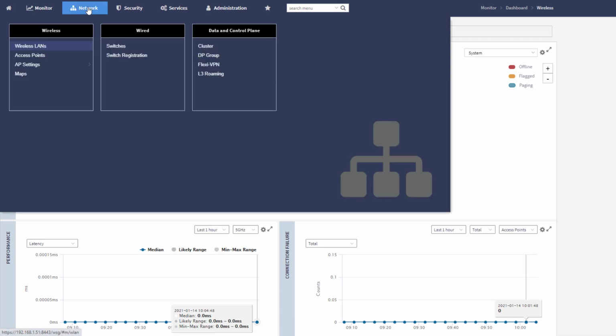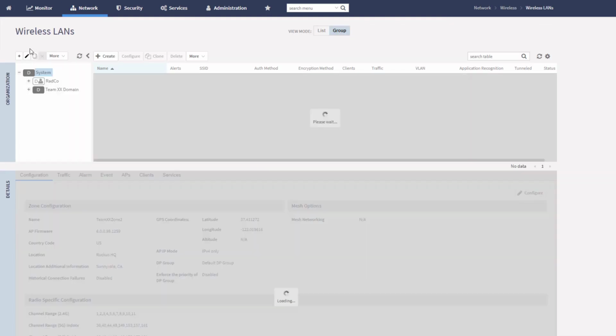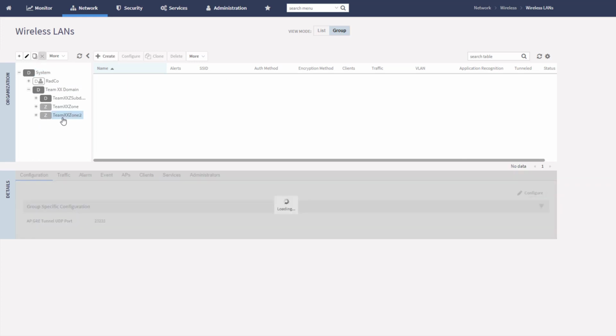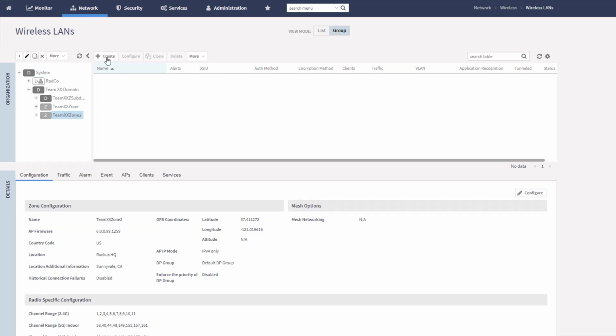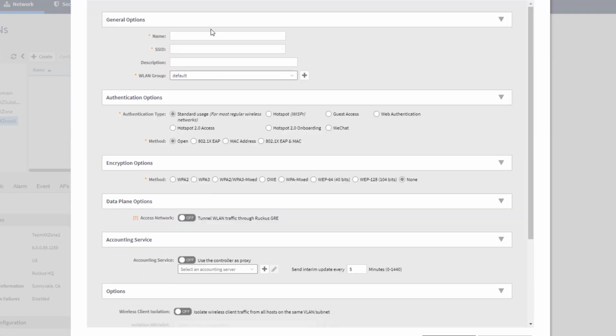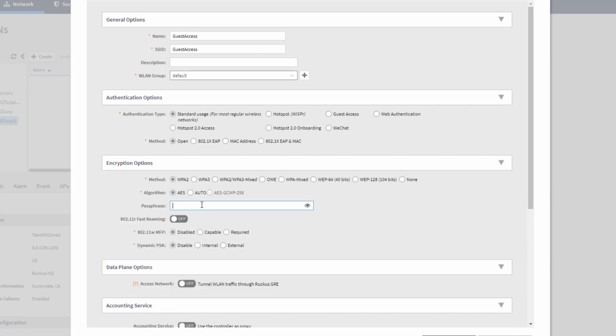So we're going to go over to Network, Wireless LANs. We're going to choose where to put this WLAN. I'm going to put it under Team Zone 2. So I'm going to create it right under Team XX Zone 2. And I'm just going to name it Guest Access. It's going to be a standard WLAN. We can do WPA2. We can set the passphrase.